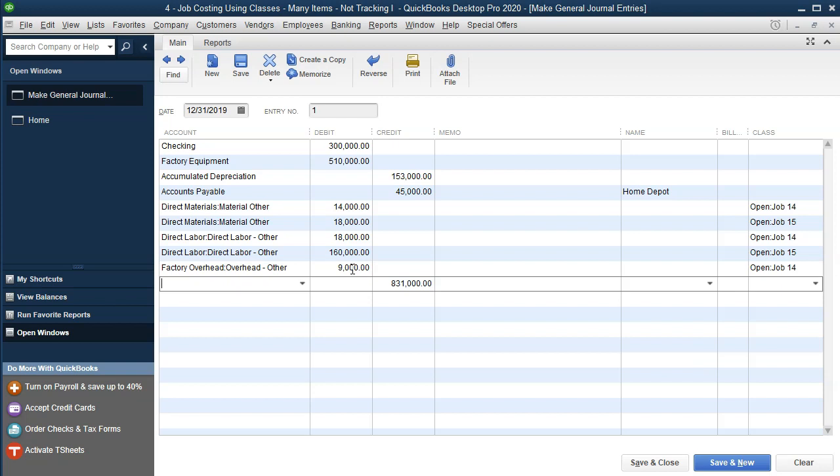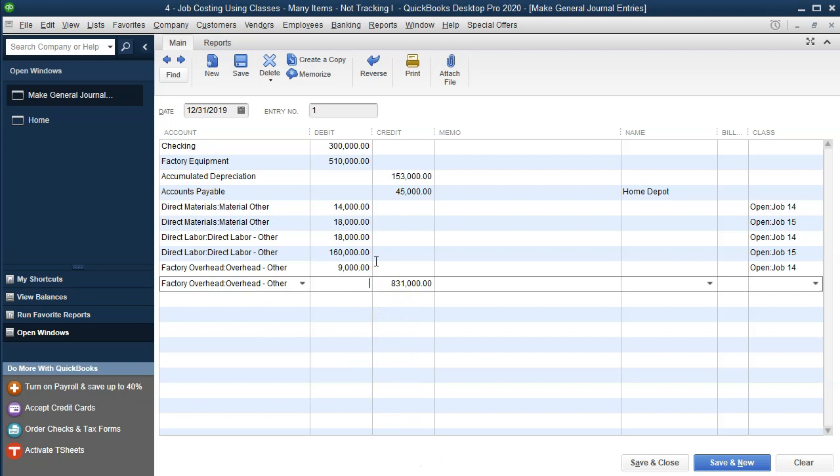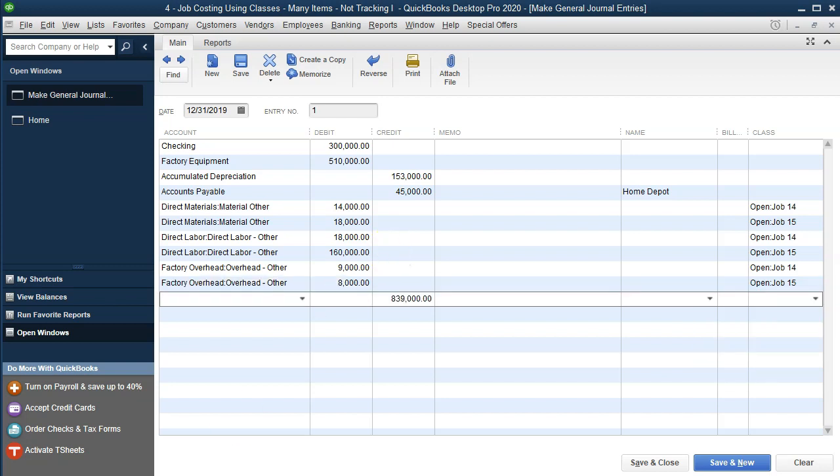And then we're going to have overhead. And for job number 15 is going to be 8,000. 8,000 for job number 15. I'm going to say 8,000. Tab, tab, tab, tab for job number 15. And so there we have that.